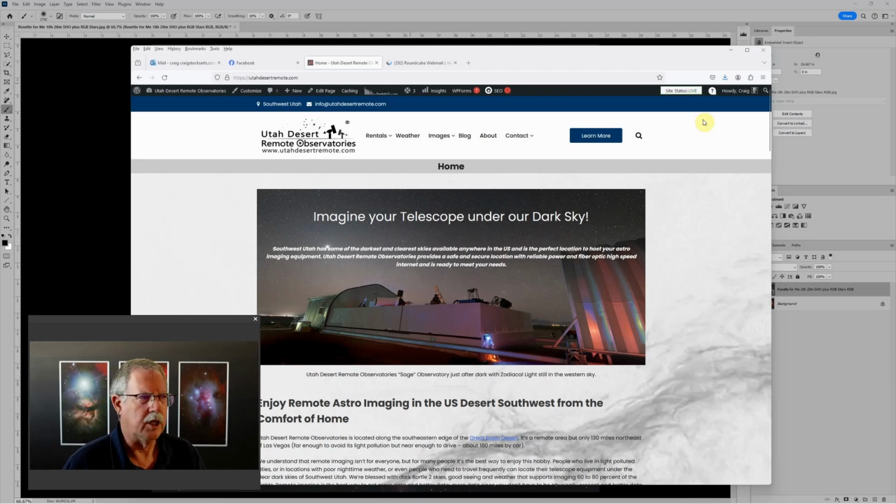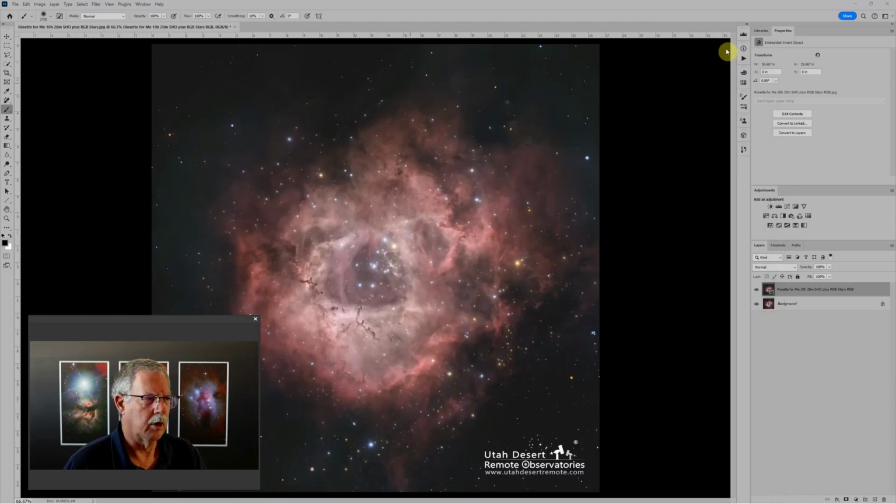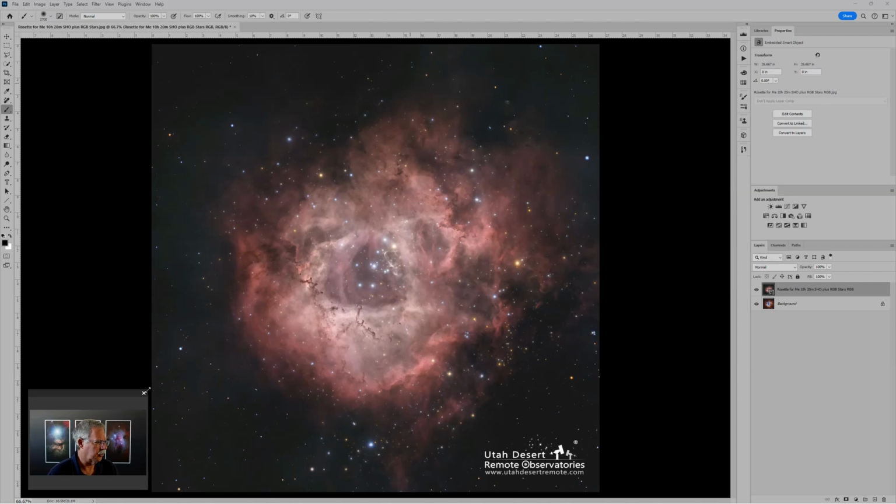The target that he chose was the Rosette Nebula, and you're probably most familiar with seeing the Rosette Nebula in color. This is just a simple RGB version of it. It's a very bright emission nebula with a lot of oxygen in the center and then hydrogen and sulfur around the perimeter. This is just a simple RGB image, but he wanted to try narrowband.